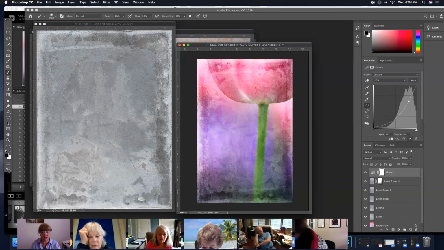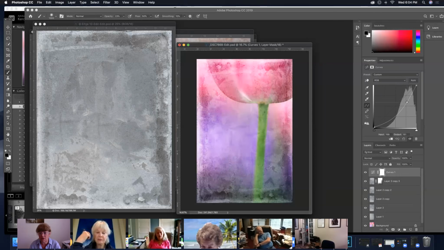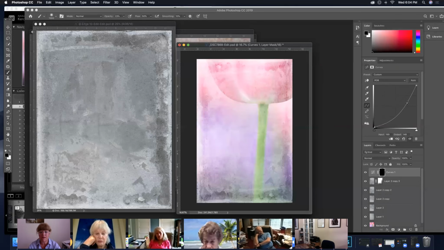Okay, and I know that's a whole lot, but I want to see what it is that I'm working with. So there's my curves layer that I brought down. And now what am I going to do? I'm going to invert my mask. I'm going to block out the whole change that I just did by hitting Command I. So I've inverted my mask so that whole thing is not showing across.